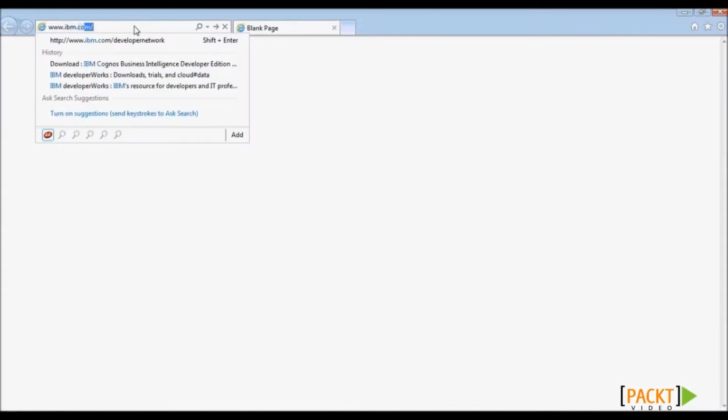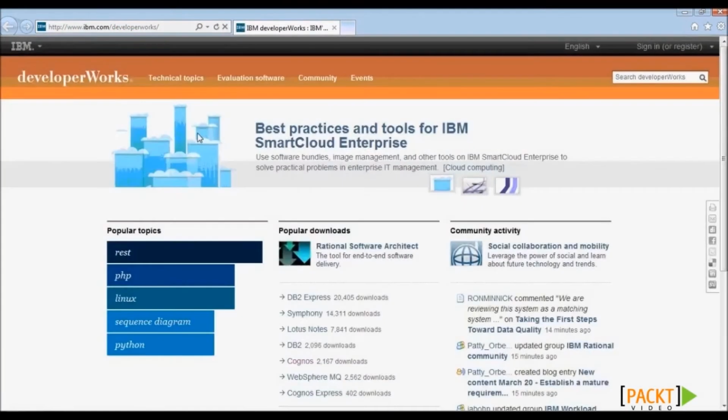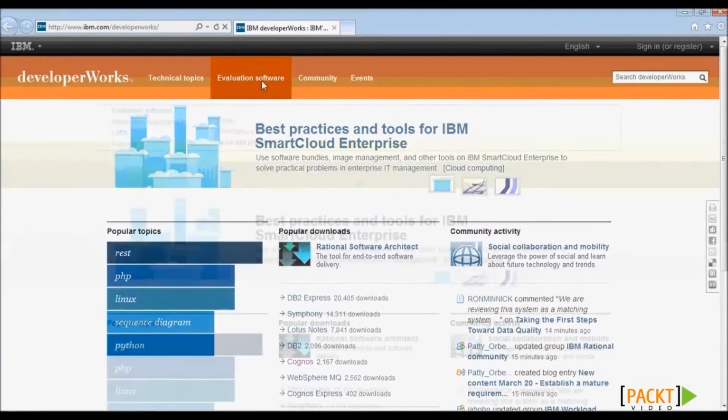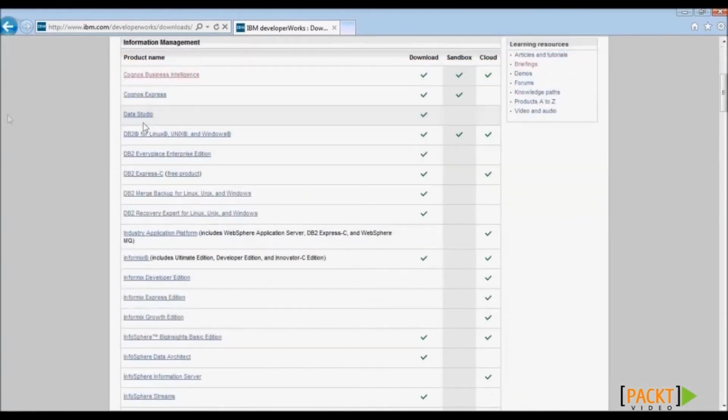So first of all, we'll open a new Internet Explorer window, and in the address bar, we'll type www.ibm.com/developerworks. DeveloperWorks is IBM's professional network for the developer community. In this area, they also provide software downloads for evaluation purpose. We'll click on the evaluation software from top options, and underneath, we'll choose Information Management as the category.